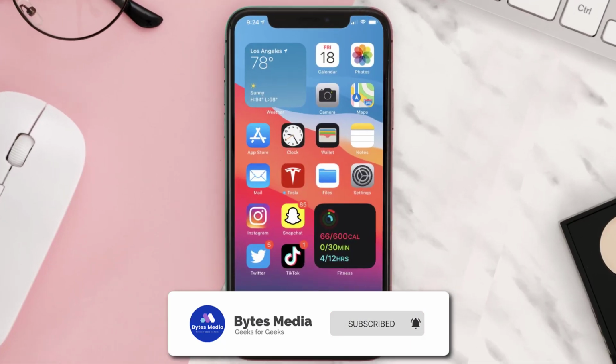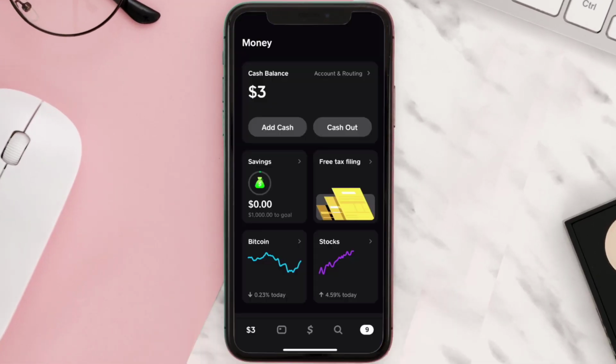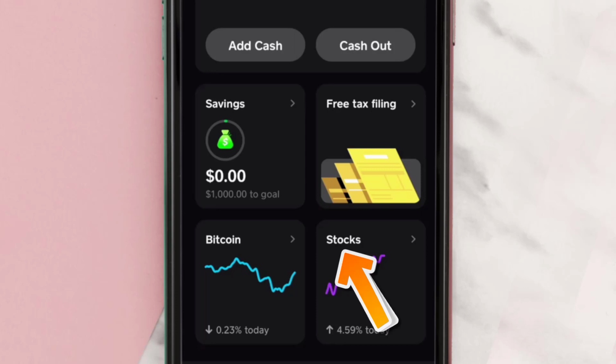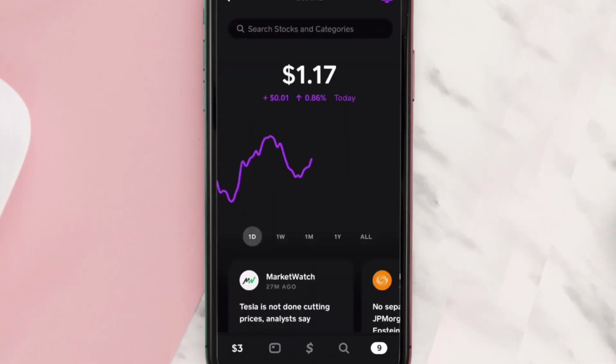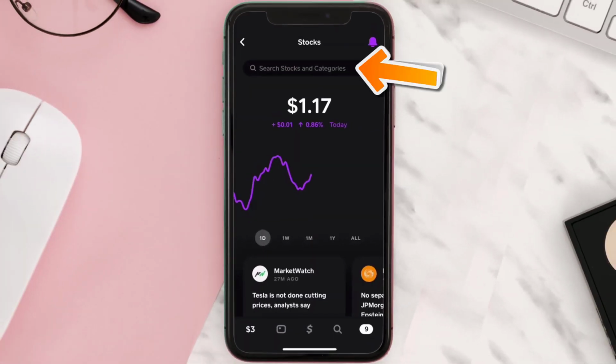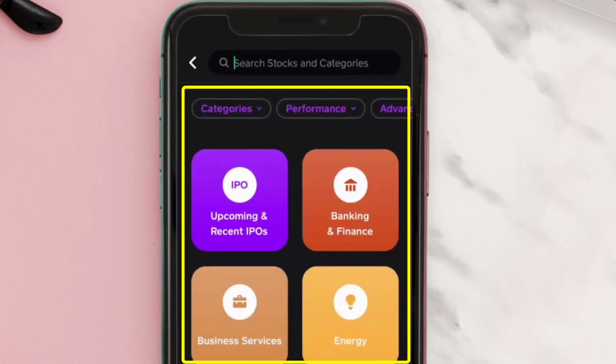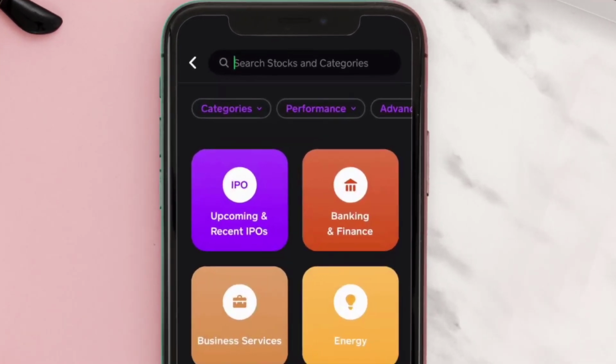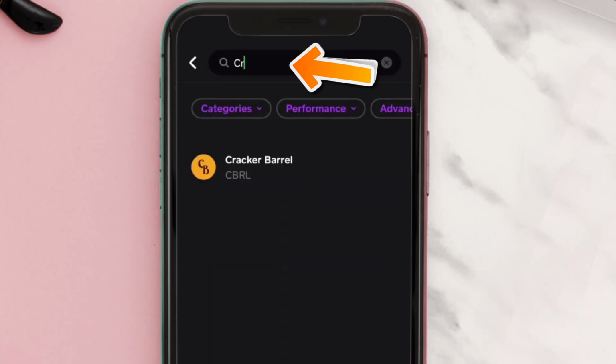So first of all, you need to open up Cash App on your mobile device. And then from the home screen, tap on this Stocks tab right over here. Once you're on this screen, you need to tap on this search bar at the top. From here, you can explore various stocks and their current market prices. You can even search for a specific stock in this search bar at the top.